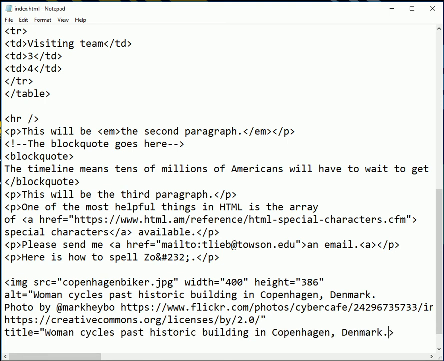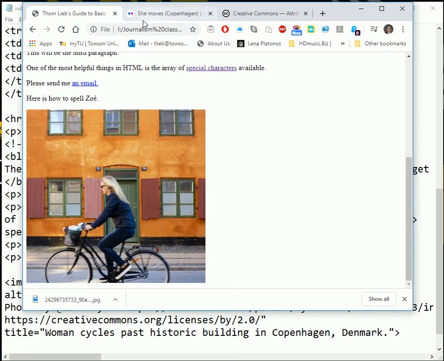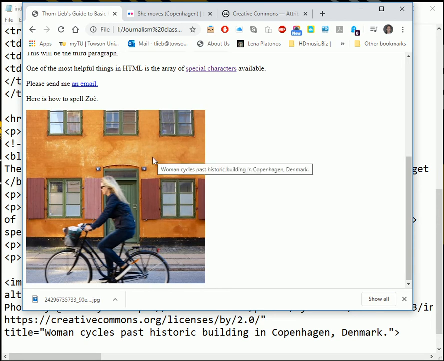And after Denmark here, since that's all I have in the title attribute, I'm going to put the quote marks out there. And I'm going to save this. I'm now going to come over and reload the page. Now, with the alt, there's nothing we can see on the page itself, but the title, when I mouse over, you see that pops up the little window there and tells me what this photo is.